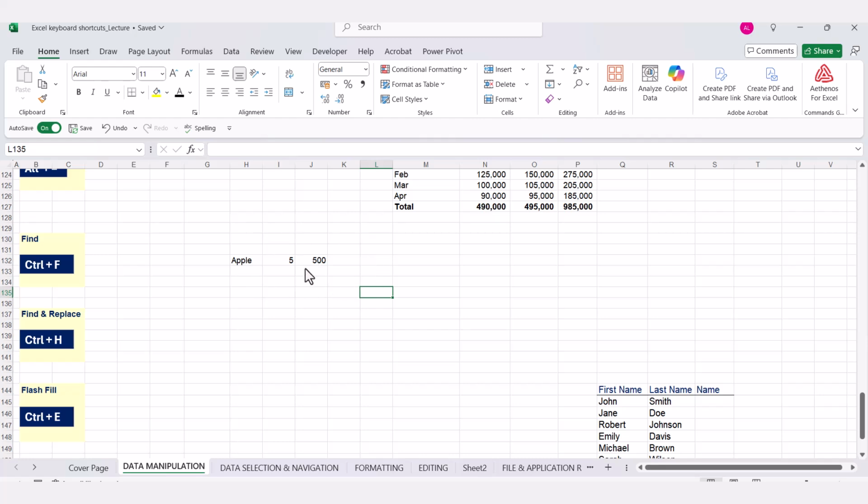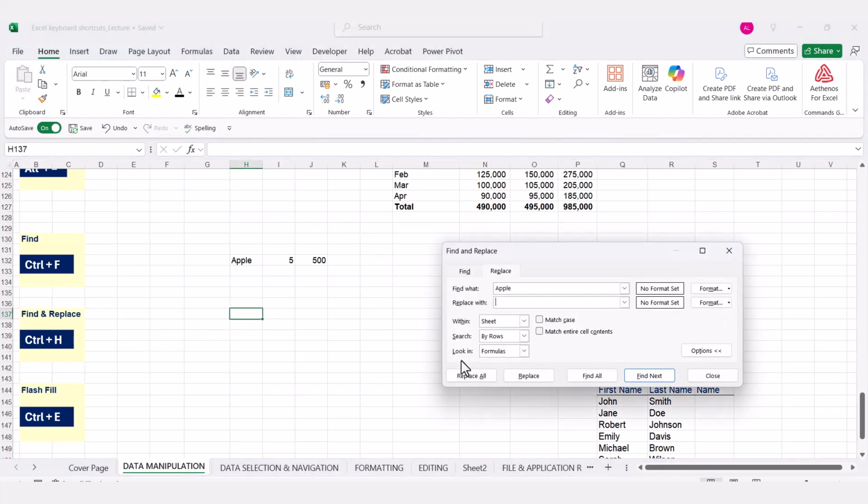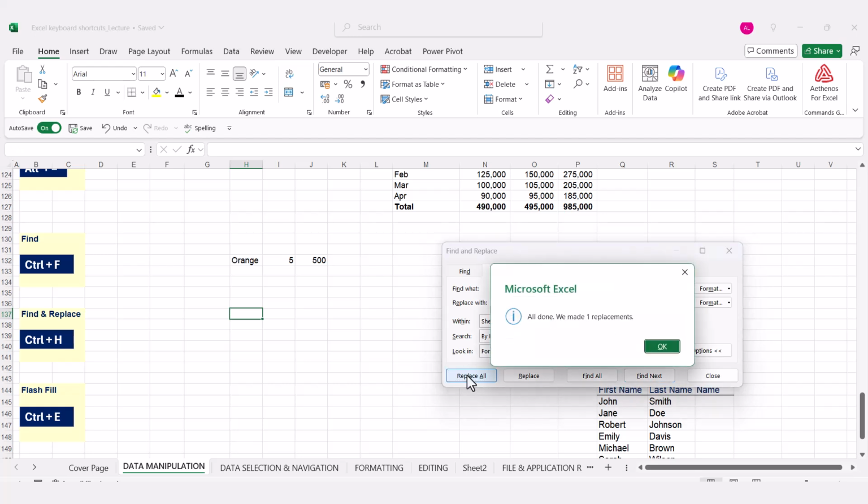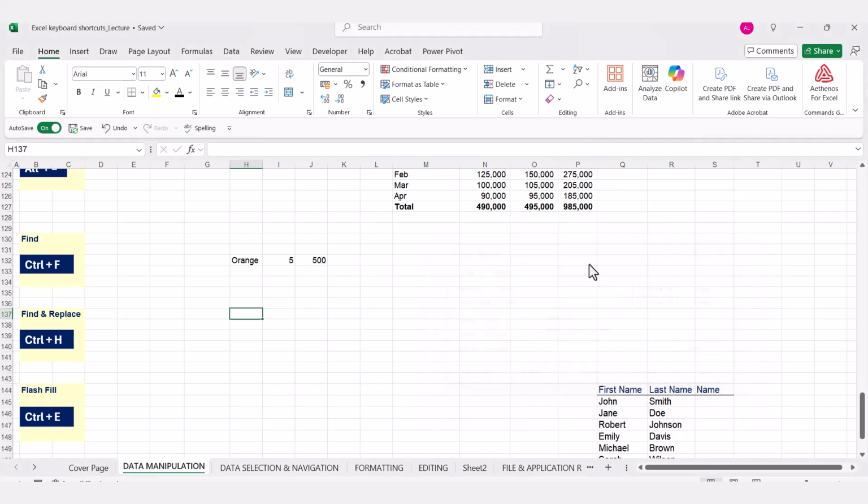So then there's another option, find and replace. So that is Control H. So if I press Control H, and let's say already since I have used find that apple is there. So I want to replace apple with orange. We made one replacement. So the apple has become orange. So find and replace is useful that way.